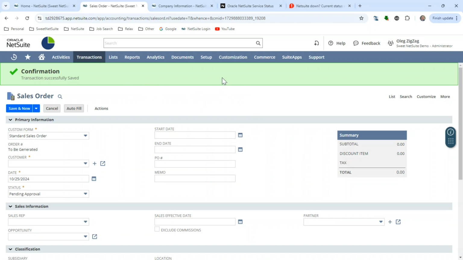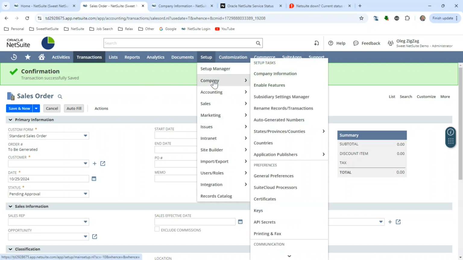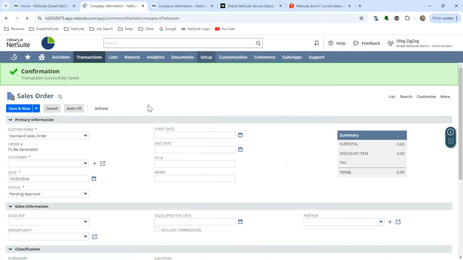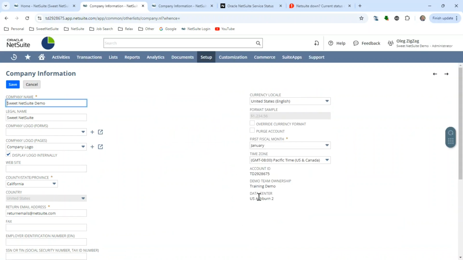And to do that, you need to go to Setup, Company, and Company Information. Once it loads, you will see right here the data center. The location might be a little bit different for yours, but find where the data center is, and right now it says US Ashburn 2. So once you have that, you know this is where your main data is sitting.